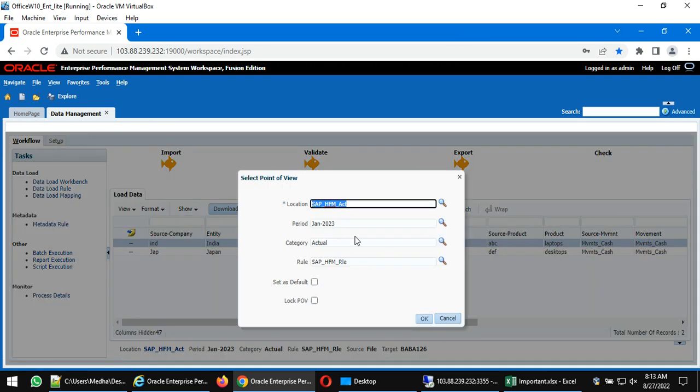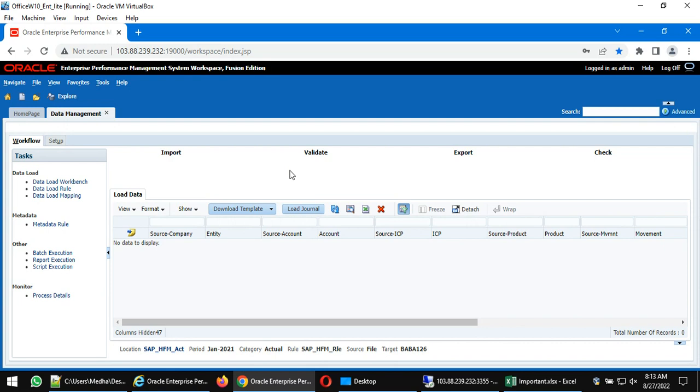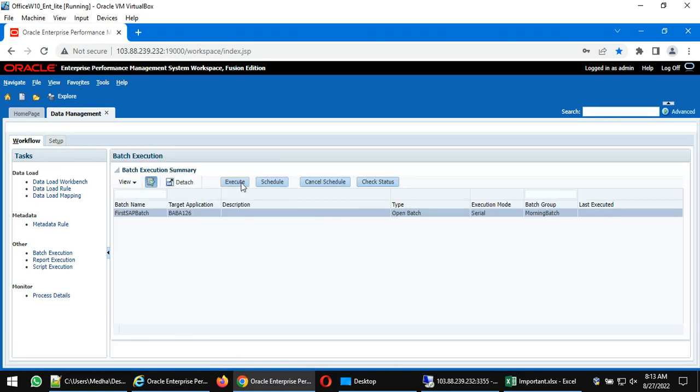So click on SFM January 2021. Yes, click OK. See, so there is no import, there is no validate, there is no export, right? Now come here, click on batch execution and then execute. See what happens. You can schedule this also.